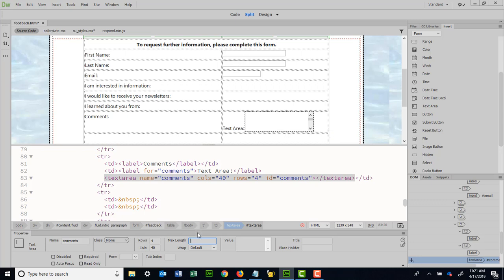I could specify a max length of characters in here, and that's quite common on websites. And again, I could put a default in here, say please enter your valued feedback, something like that. So now that would be text that would be placed there, giving them maybe some information about what they should enter.